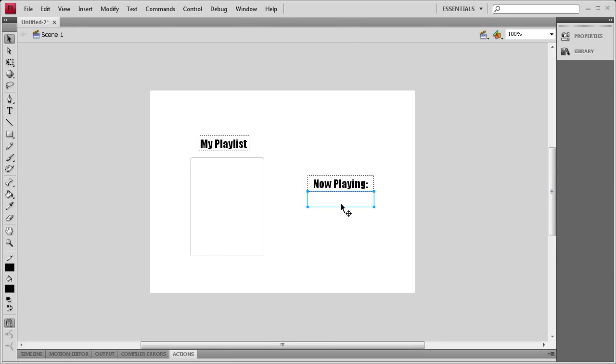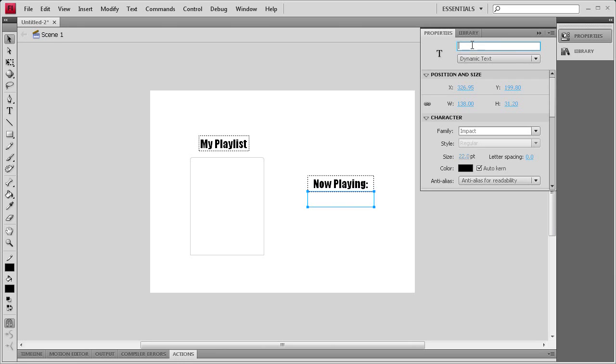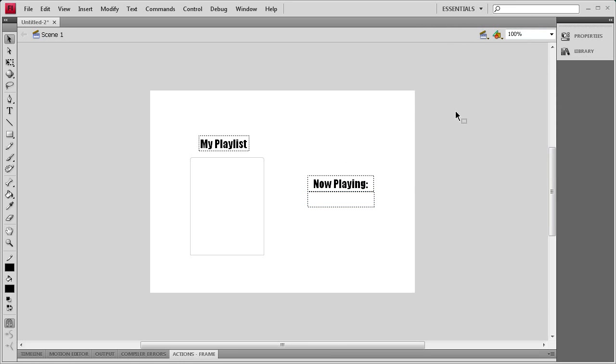In order to render out something in this, we're going to need to give this an instance name. So we'll click on that dynamic text box, go to Properties, and call it, let's just say, song title, because that's what would be there. Okay, now that we have that done, we're ready to start adding some ActionScript to this.